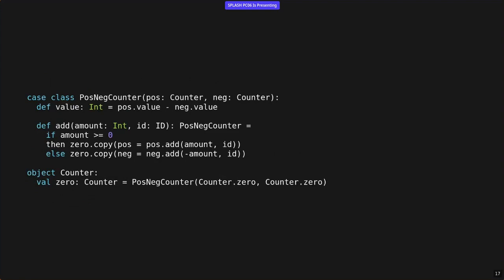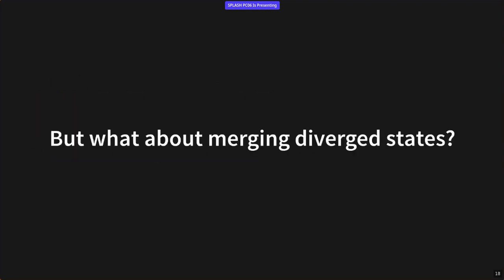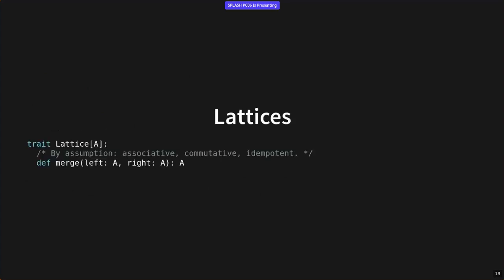Now that you've seen how to implement your replicated data type, you may be wondering, but how do we merge them? And the answer in our strategy is we use lattices. A lattice of A, so this would be a lattice of a counter or a lattice of a PosNeg counter, is an interface that has just a single method, merge, which takes a left A and a right A and produces a new A. And we only require that this function is associative, commutative, and idempotent.